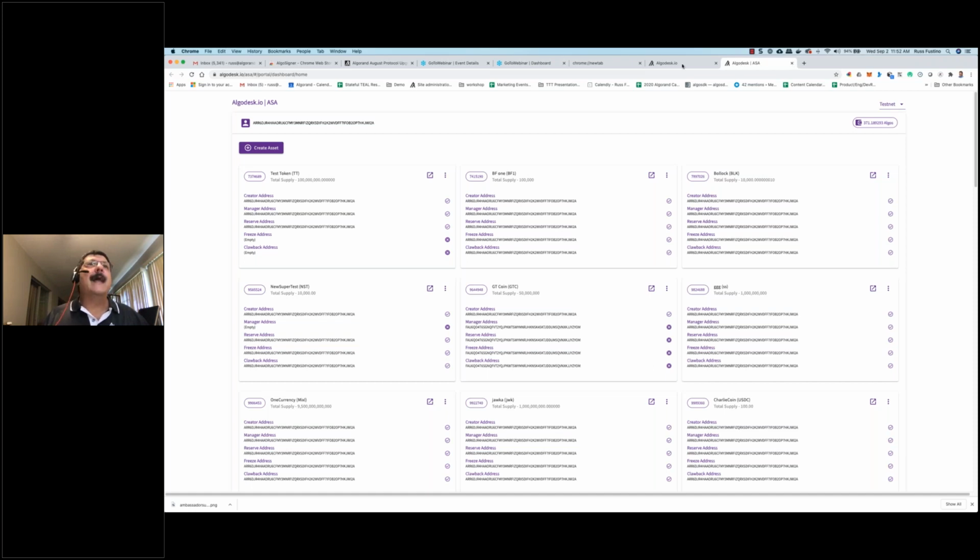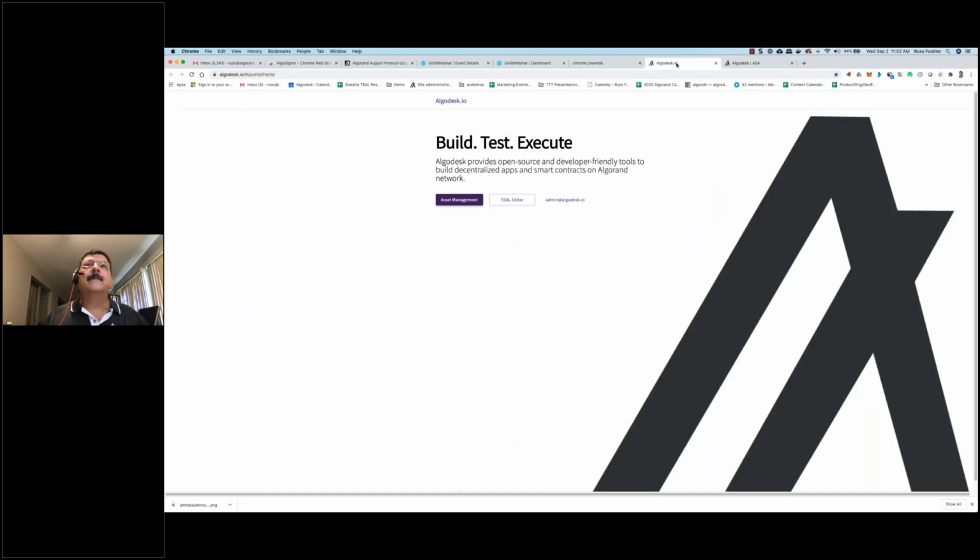And then also that is where you can look up the Algorand Teal. There's a Teal editor there as well that's provided. So great community stuff here, and hats off to folks that actually developed that.